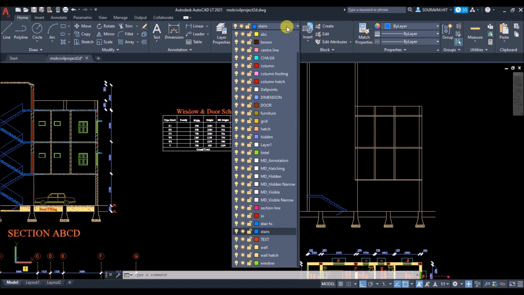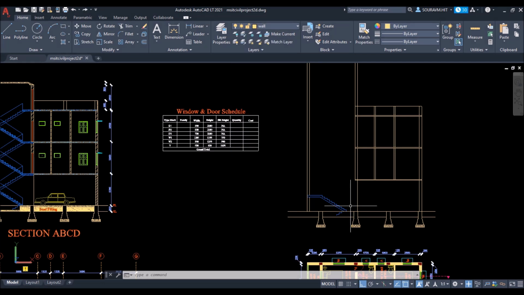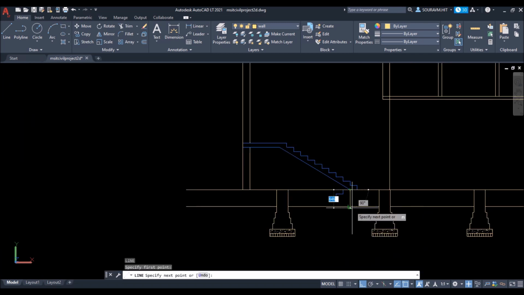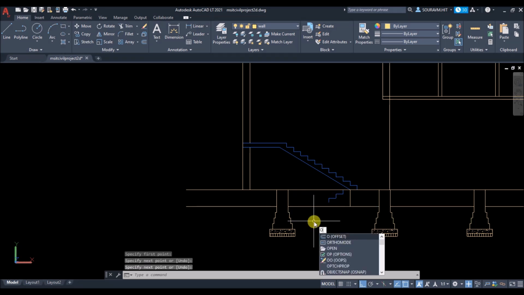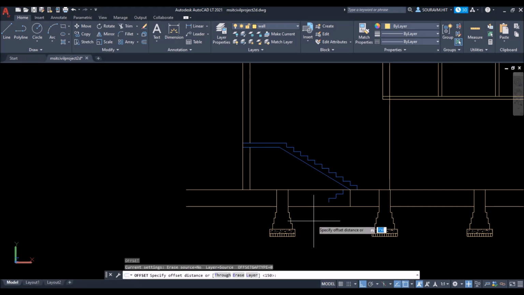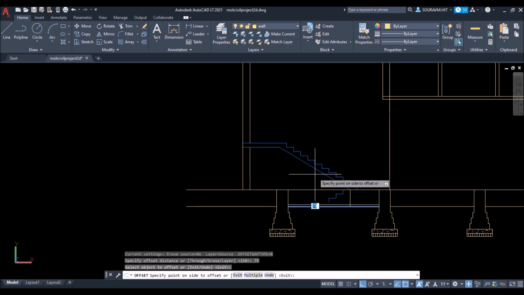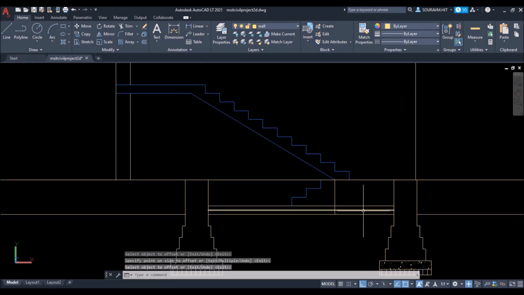Now select the wall layer as the current layer. Then type L and press enter and draw this line. Now I'll offset this line upwards. So type O and press enter. Specify the offset distance as 75 units. Press enter. Then select this, click upwards. Then select this line, click upwards again, and then right click to exit. Now trim these lines.